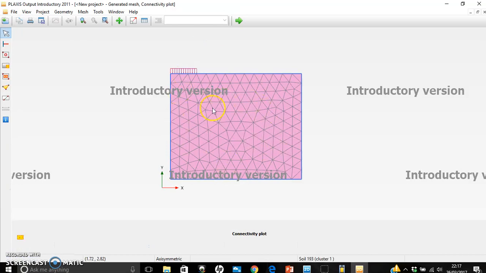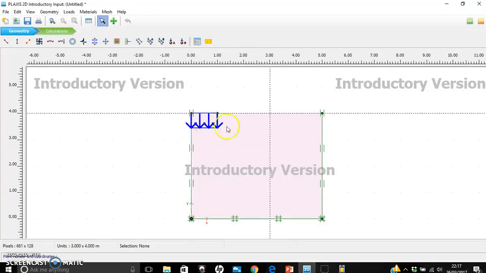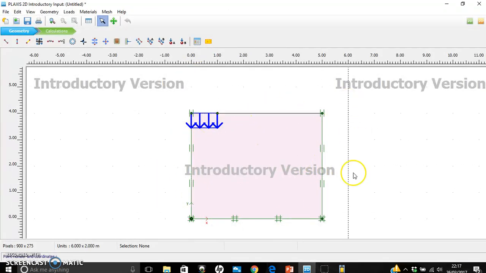This is our mesh. Automatically Plaxis will generate a coarse mesh for you. But if you want something specific, like a very refined mesh, you can refine it. That's absolutely fine. We'll leave it as a coarse mesh. So click close, and we have our mesh. So this is our model. Now we've done everything. The next step is going to the calculation phase.